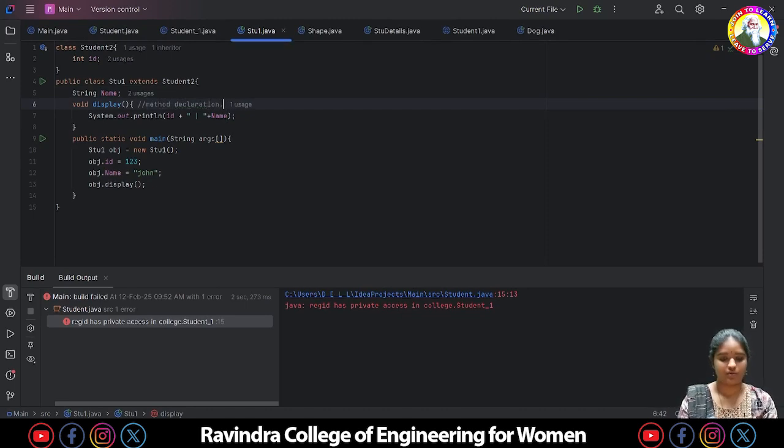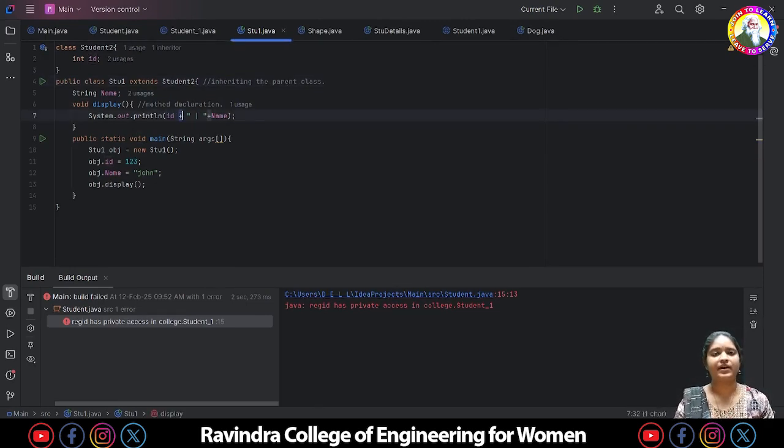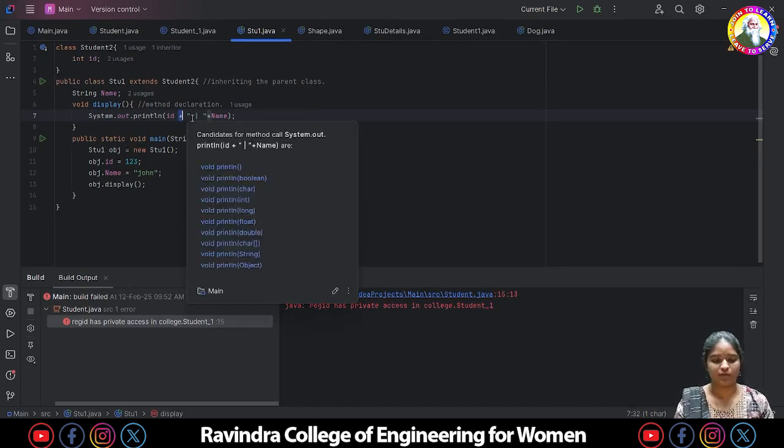Method declaration. You are inheriting here. Inheriting the parent class. Okay. Now if you see here, I have given id. Plus is an operator which will be combining it or calling it. In Java we'll be using the plus operator.